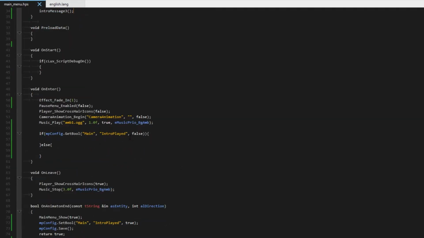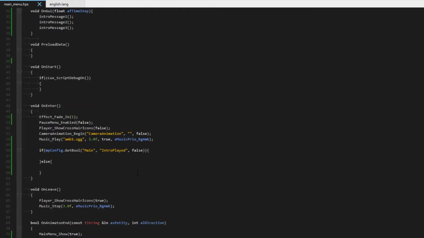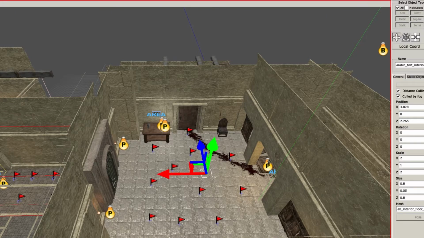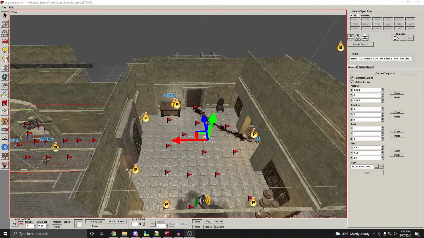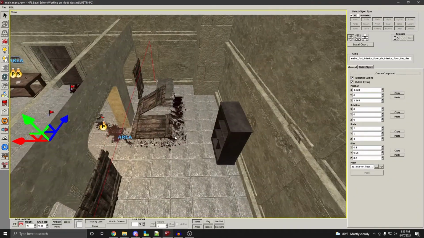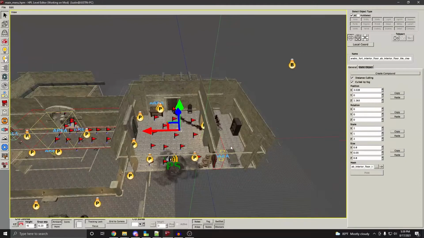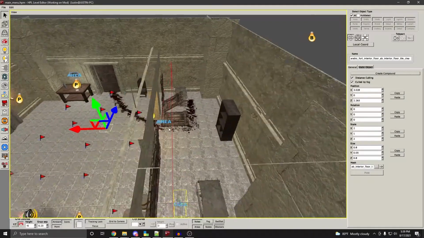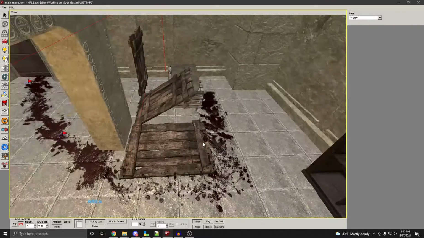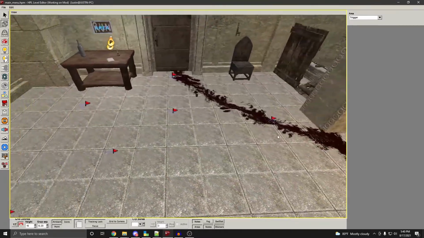So now again, I want to compare these messages with camera animations. So we're going to have to set up some camera animations in our level. Let's go ahead and open up our main menu here. So this is our main menu map. Let me zoom you guys out here. What we're going to do is add some camera animations in the level. So what I think we'll do is put one right here that just pans over where this blood area is right here.